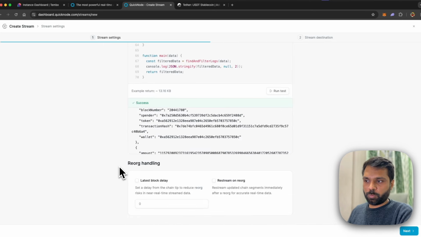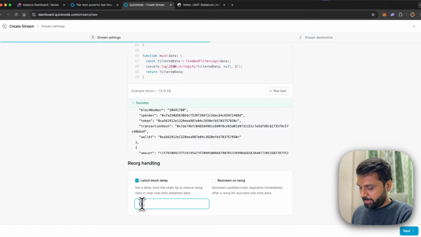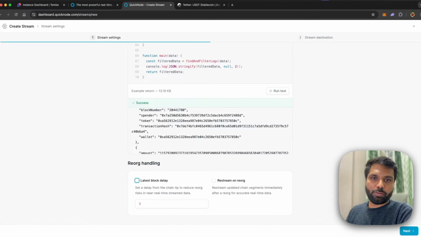So QuickNode Stream is very robust and it can handle reorgs as well. So you can do that by restream on reorg, where if a reorg for a particular block happens, that will be streamed again. Or another option is having a latest block delay, where you can set the delay for blocks, let's say 10 or whatever number you want, just like how you see block checks on different exchanges or explorers, to reduce the risk of block reorgs handling on your end. But you can just select this option if you want the reorg to be handled on QuickNode's side.